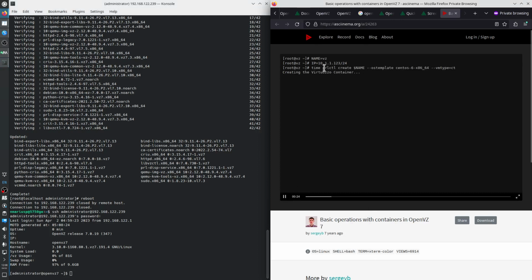So it does prlctl create, then the name of the container, then it specifies that it wants inside of the container to be CentOS 6, and VM type CT means use a container, not a virtual machine. It takes a while to download the image, the template, which is actually an RPM package in their Linux distribution's package repositories. So we can look at those.